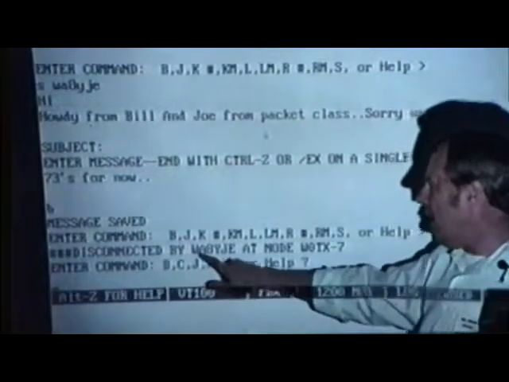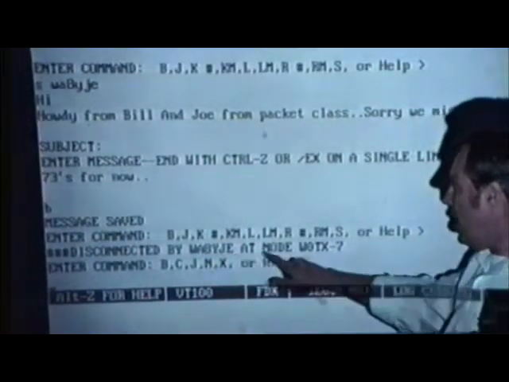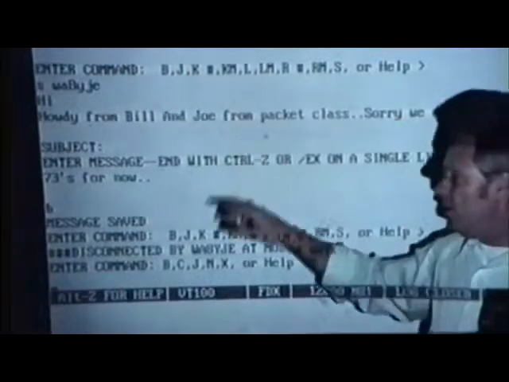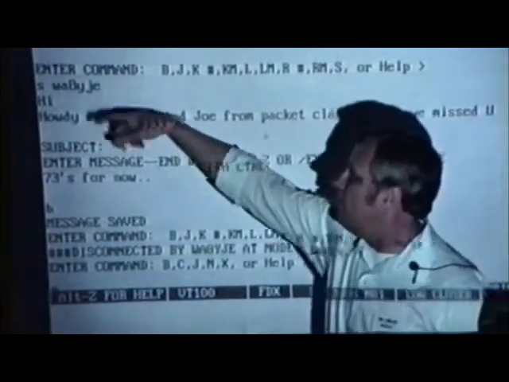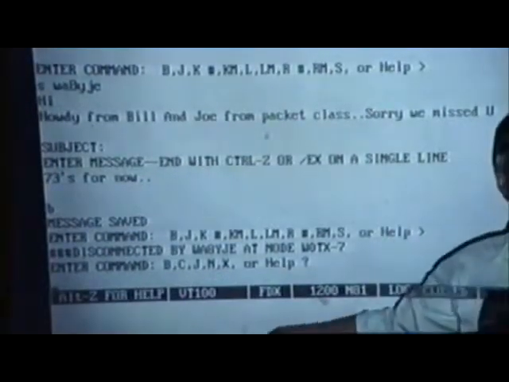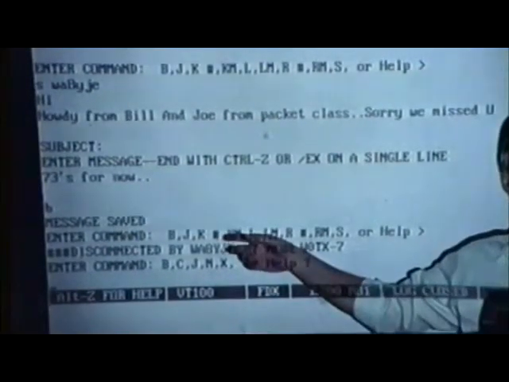Now, disconnected by WA8YJE at node TX. Here's our command line from TX. We're still connected to TX. If we did not have the S, wherever we connected up there at the top of the screen, we would have gone back to the disconnected mode. TX would have disconnected us.